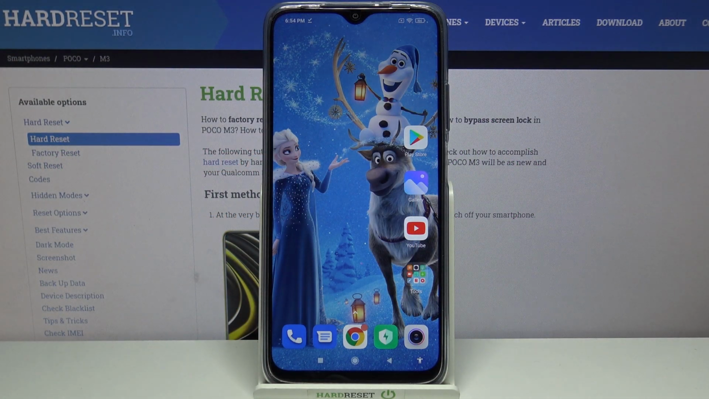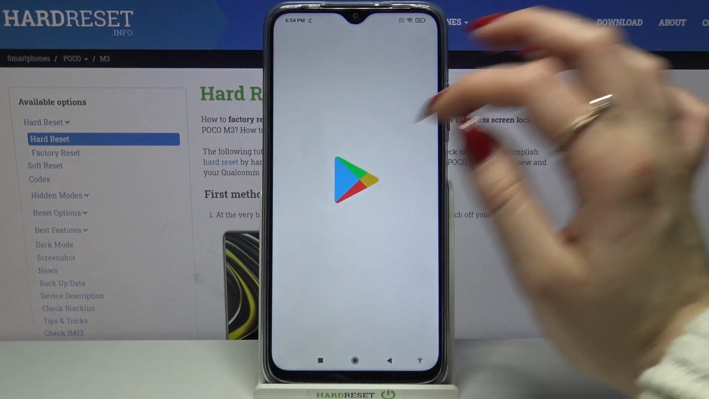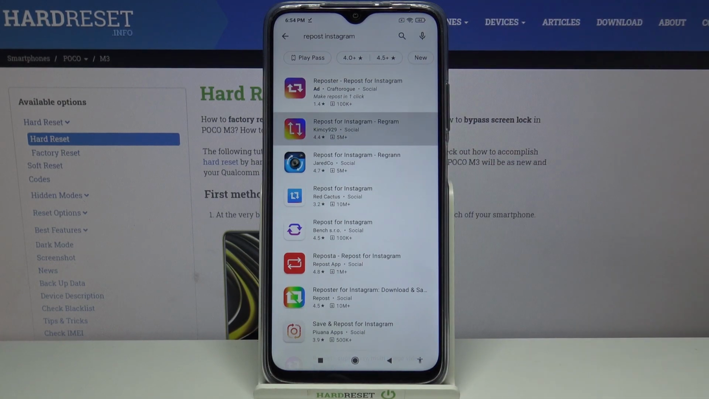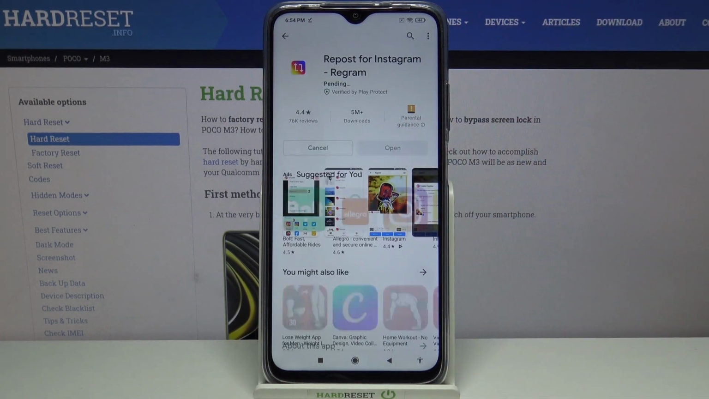Hi, in front of me is Poco M3 and today I would like to show you how you can download pictures from Instagram. Firstly, open Play Store and type Repost for Instagram. Then download this app from this developer.